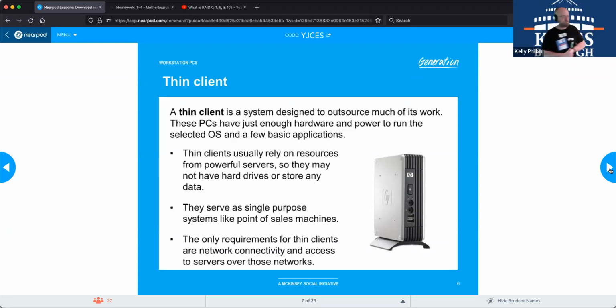They tend to serve a single purpose. One of the most common examples you may see of these are point of sale machines. Like if you go to Walmart or Target or any big box store or grocery store, the cash registers are thin clients. So it is a stripped down PC with a very specific purpose, and likely it is communicating with a primary server, which is where it's getting its operating system and all of its other information.